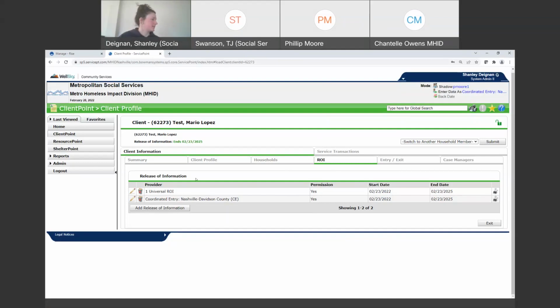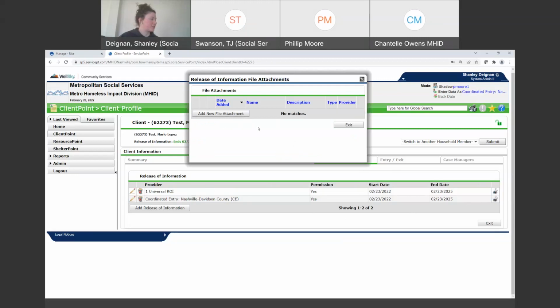But in this instance, this looks great. You've got the universal ROI, which means the client said yes to data sharing. The one last step in real life that you're going to be making sure is complete is that you're going to physically upload the release here. This little binder clip is your file attachment spot, so you would have the physical release uploaded here, so then it's available for any other agency that were to see it in the future.